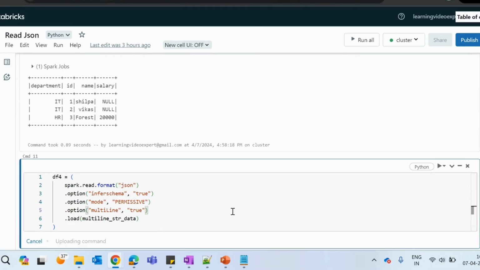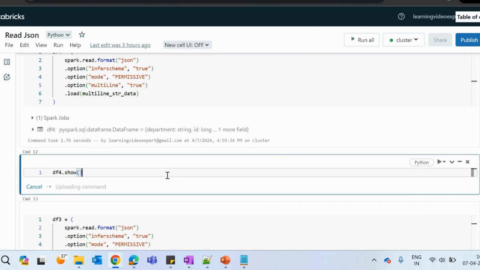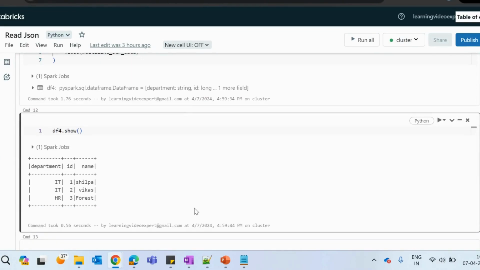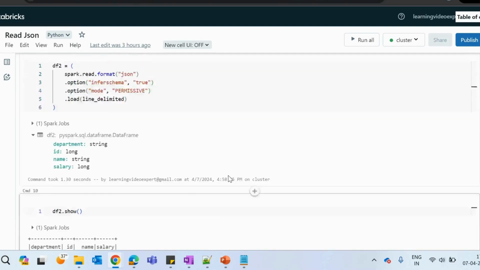By default, multi-line is false. But if you want to read multi-line data, you have to make it true. So let me run this. Now, let me go ahead and read this data set. See, it has read this data set very well. But if you don't have multi-line true, then it will throw you an error. So make sure to check out how your data looks like and then provide the options that fit, so that you can create a proper data frame without any corrupt records.